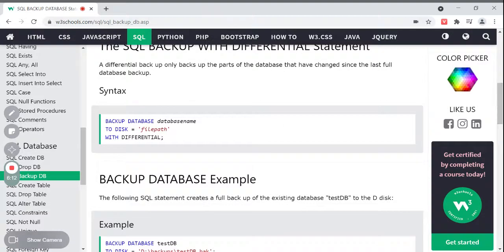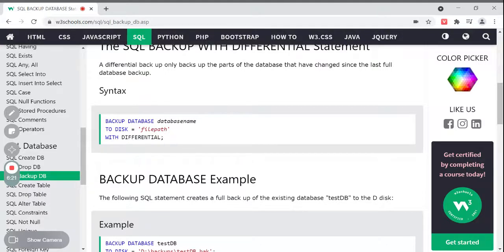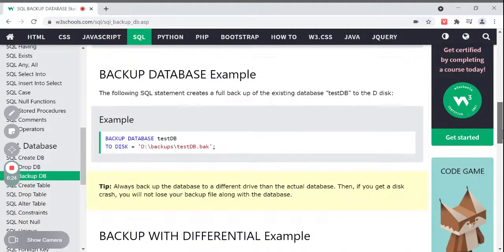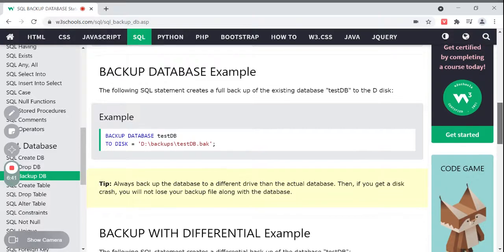This is the syntax: BACKUP DATABASE database name TO DISK, and then WITH DIFFERENTIAL. Without differential you can just skip this part, up to TO DISK is enough. And here is an example of backup where we are backing up this testDB database, which is already created, to the D disk. I am giving the path in the D disk in this folder, and we copy that particular database into this file. Likewise, I have given that file path.